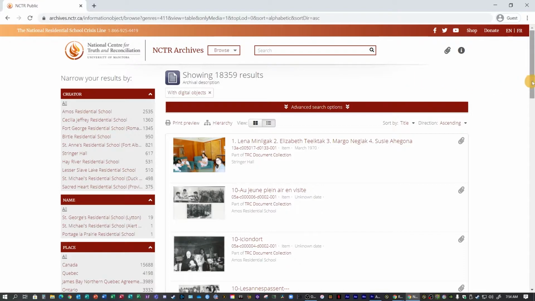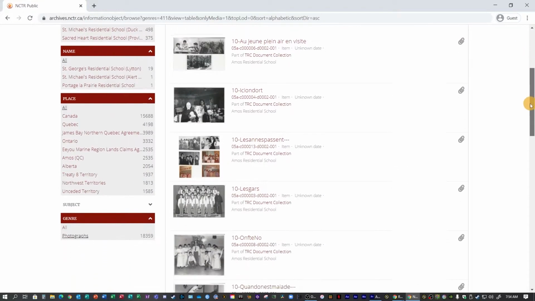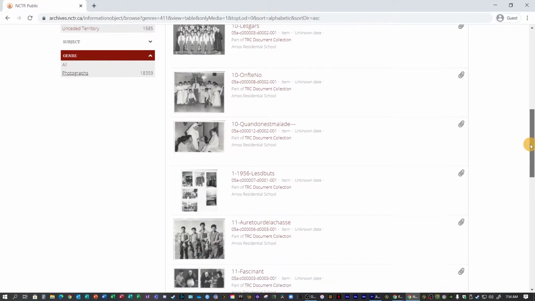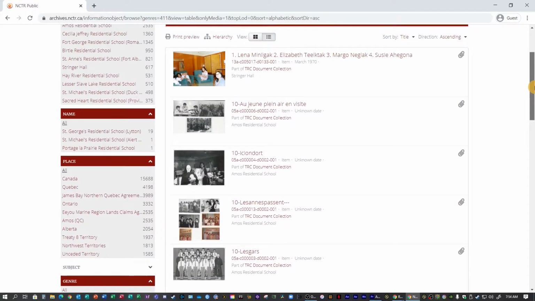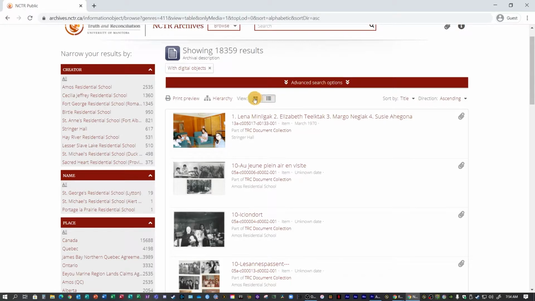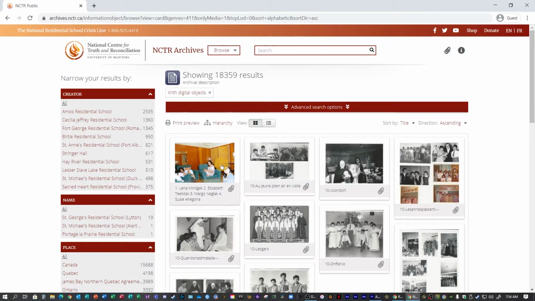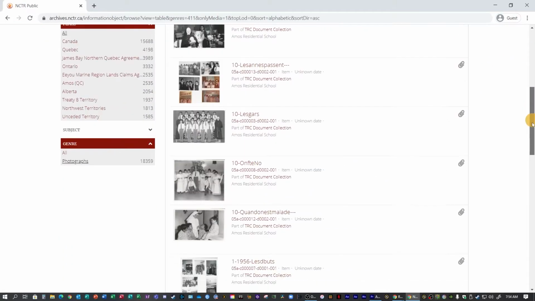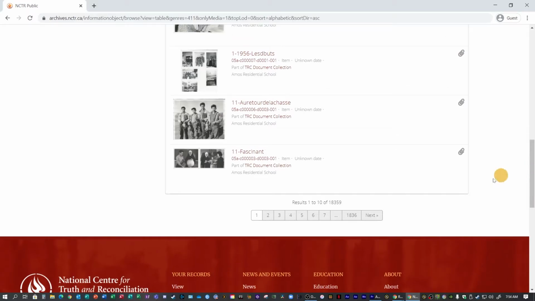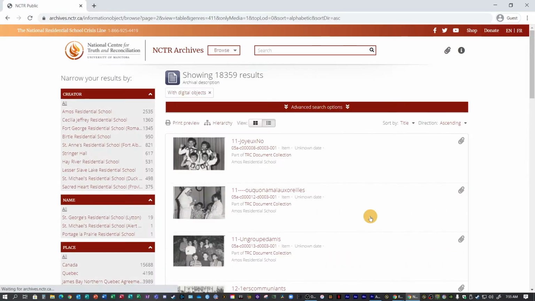Step 2. Scroll or browse through photos in the display screen. You can also choose to view the photos in a list display by selecting the list icon on top of the photograph's display screen. Near the bottom of the screen, click on Next or a specific page number to browse through more search results.